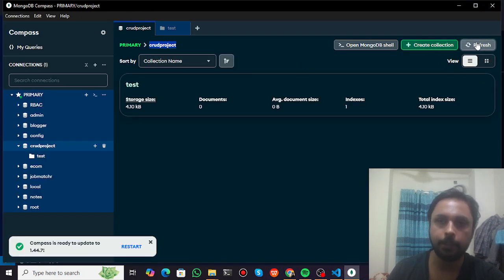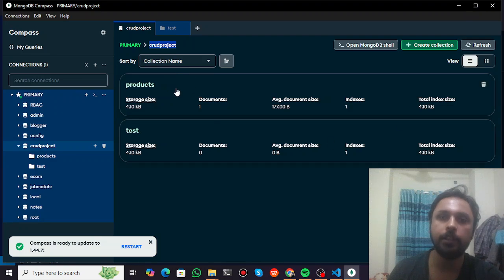I can make a refresh here, and you can see there is a products collection that has been created. You must be thinking, I created product, why products? Because this is the default behavior of MongoDB. However you define a model name, it will be converted to lowercase first, and then they will add an s to the model name. So we can define it as a collection. That's the reason why they do this.